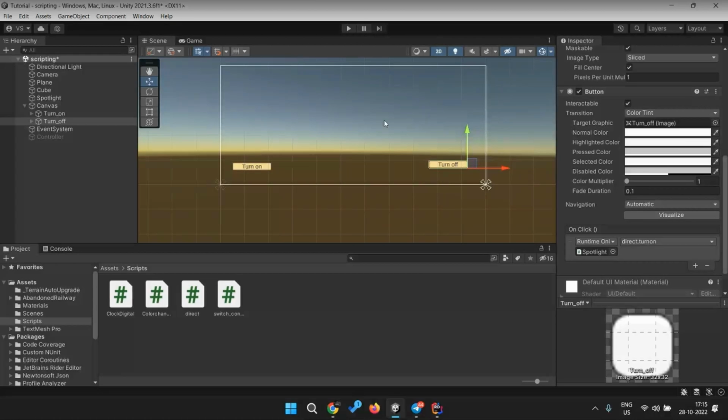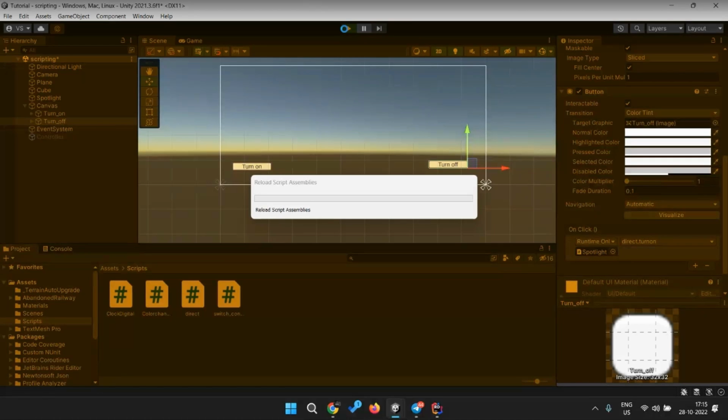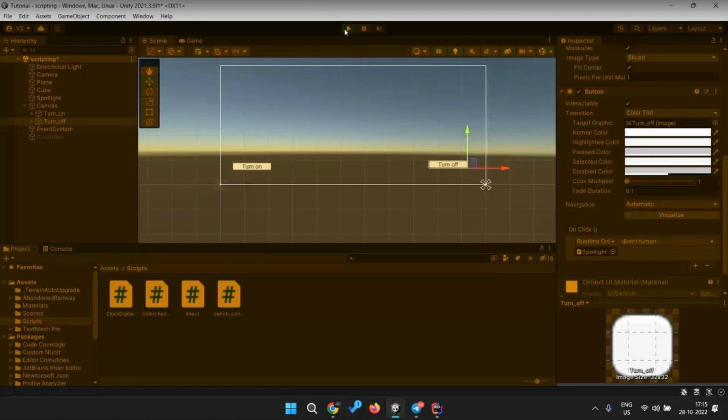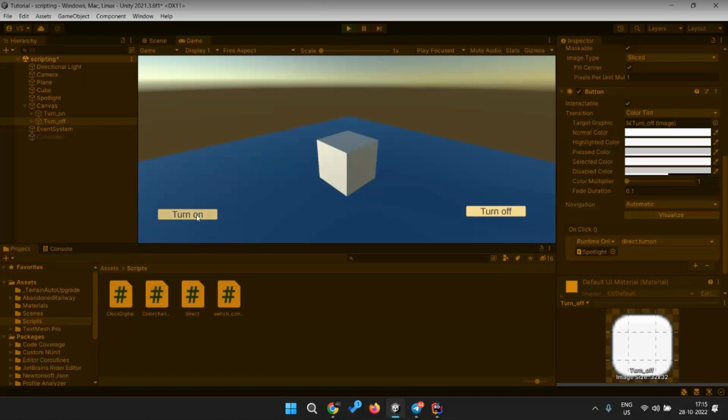So let us run it. Turn on. Okay, it is turned on. Why isn't it working? Anyone? We didn't add the OnClick function assigned. Wait. Okay, answer that. You can go ahead. What do you think is the reason?